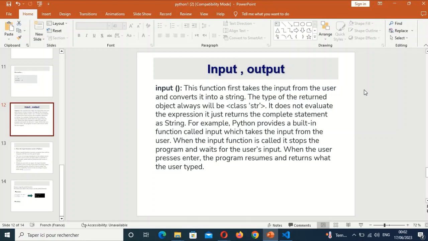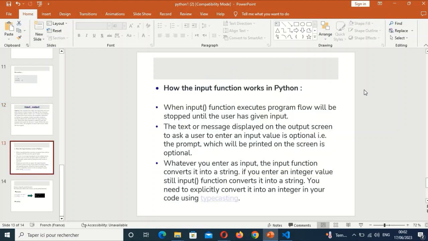For example, Python provides a built-in function called input, which takes the input from user. When the input function is called, it stops the program and waits for the user input. When the user presses enter, the program resumes and returns what the user typed.